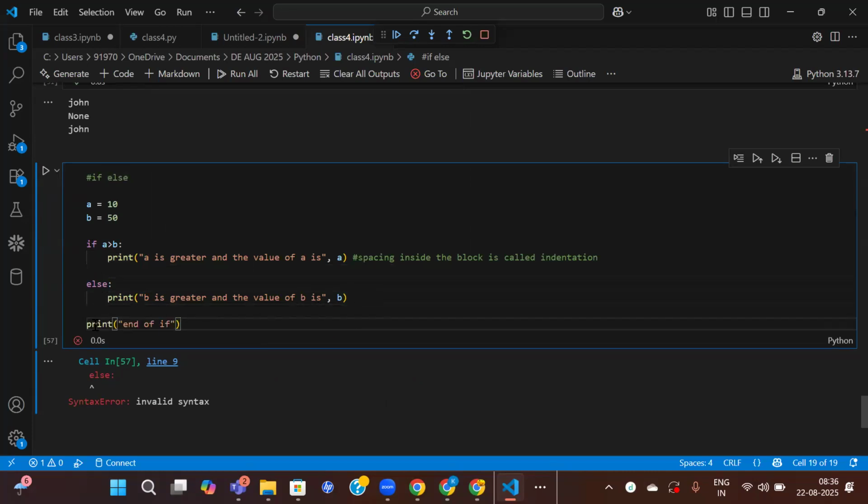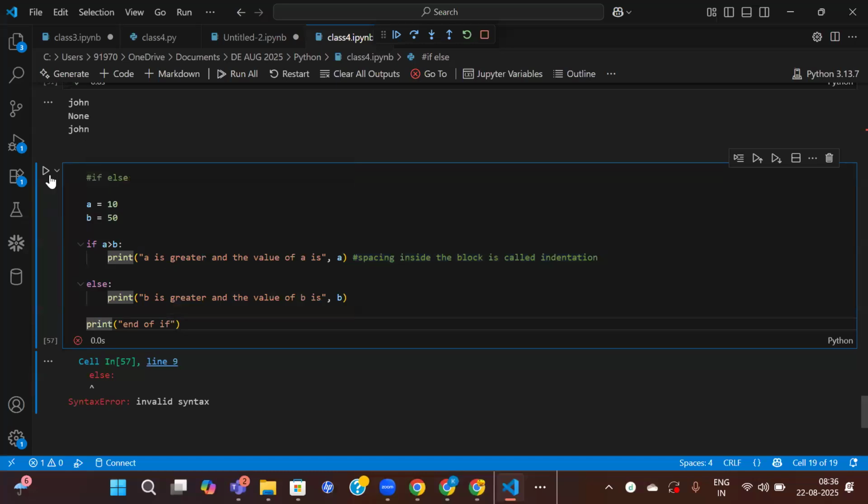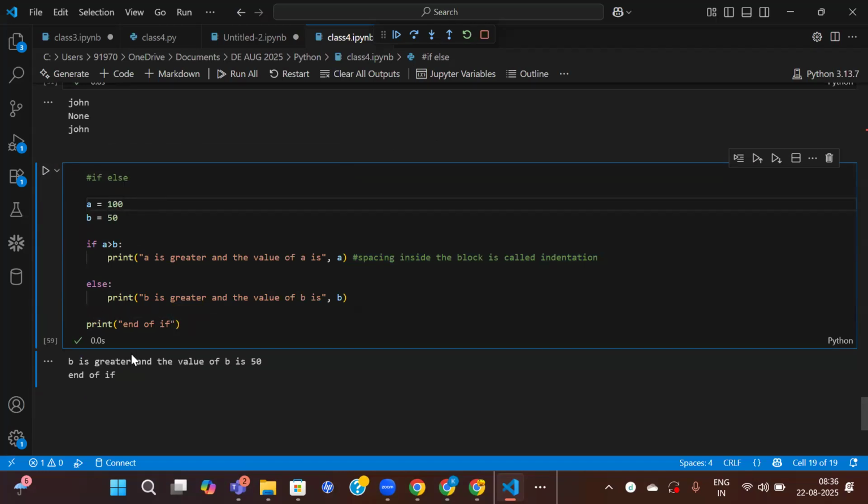So if you write something at the start of the line after the condition, it means that the block is ended and it has come out of that block. See here, end of if. Finally, it has compared either A is greater or B is greater, and it has printed the relevant print statement, and it is the end of the statements. Let us run this. See here, now A is greater and the value of A is 100.